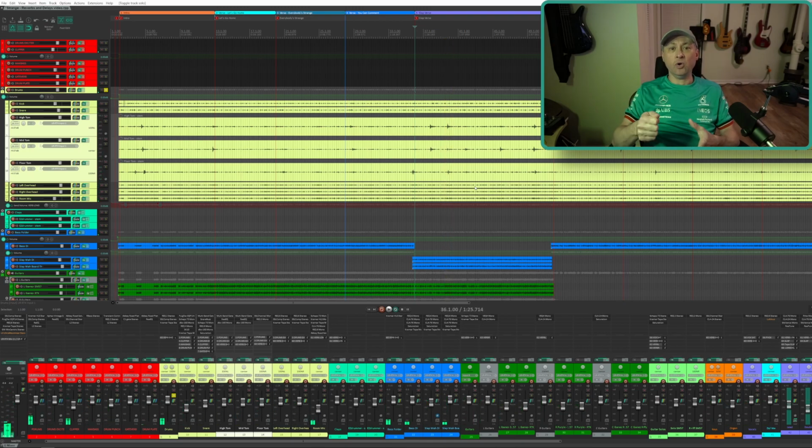can hear those toms are just like boom, big giant echoey, reverby toms, and I love that sound on there.